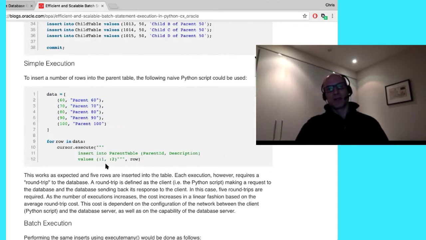That has a drawback, and that is this thing we call a round trip. A round trip is a message passed from, in this case, cx_Oracle into the database. The database has to wake up, the network has to wake up, interrupts happen, memory gets loaded, etc. And every time you do an execute, that same thing happens. So you get a lot of round trips to the database.